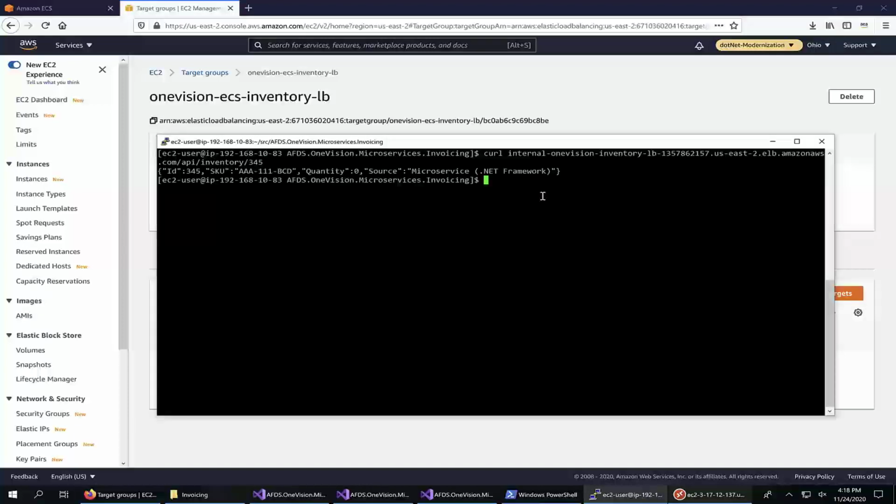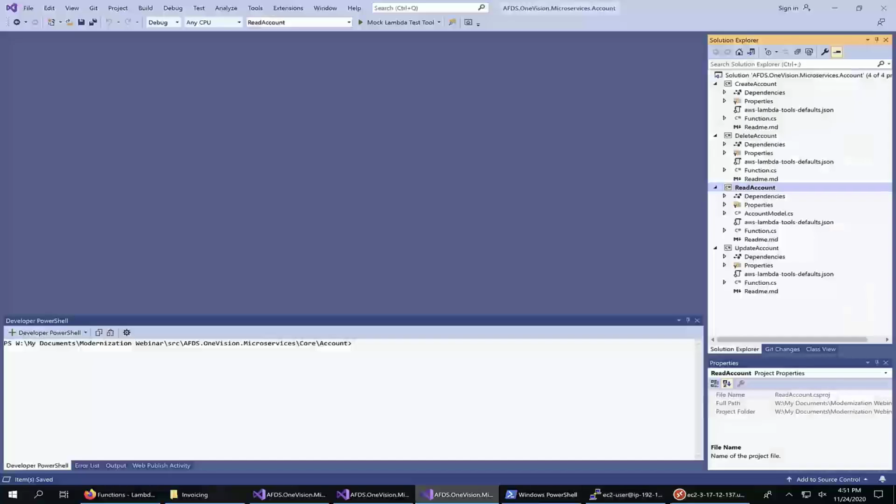Now we have our inventory microservice running in Windows containers on EC2. The last microservice we want to deploy is the account microservice. We're using Lambda for this microservice. The account service has 4 CRUD operations: create, read, update, and delete. We've converted each one of those operations into its own Lambda function.